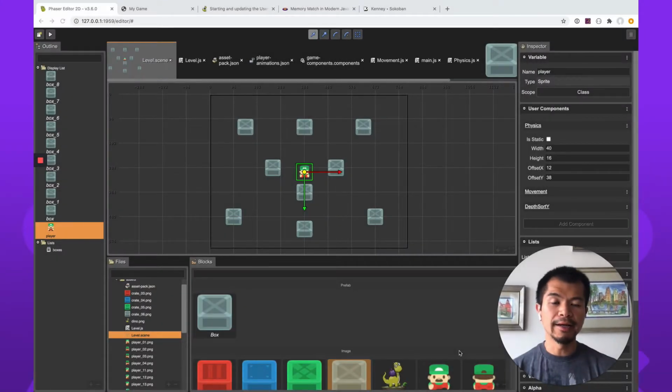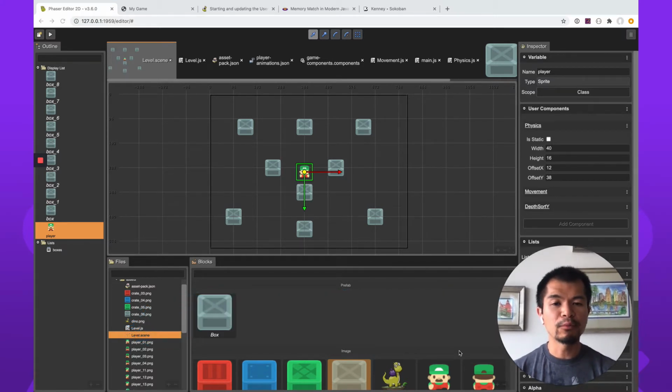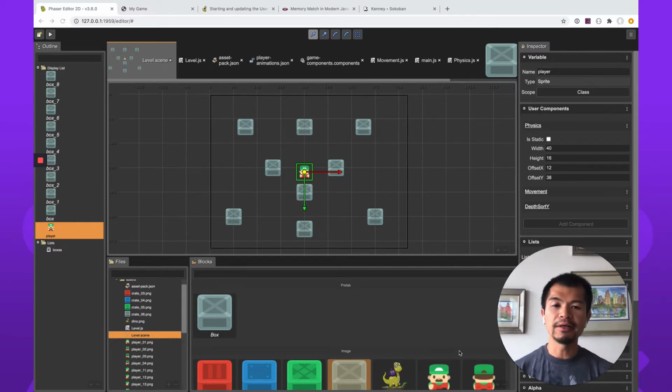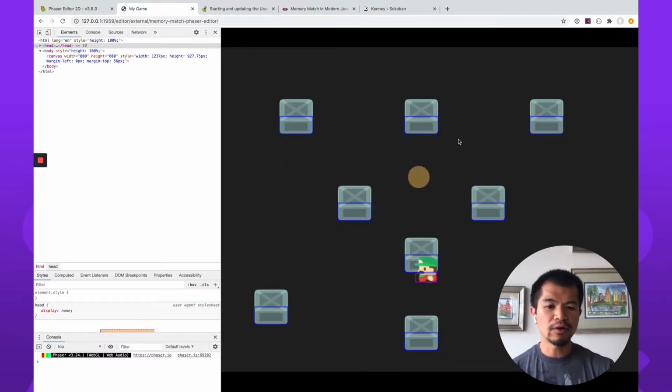Welcome back to Arcade. I am Super Tommy, and this is a series on using Phaser Editor 2D to create the memory match game that we made in a previous tutorial and on our blog. Memory Match is a Mario Party inspired memory game where you have a character that walks around to find matches. So you can select these boxes to get matches.